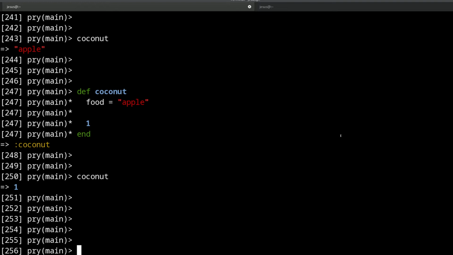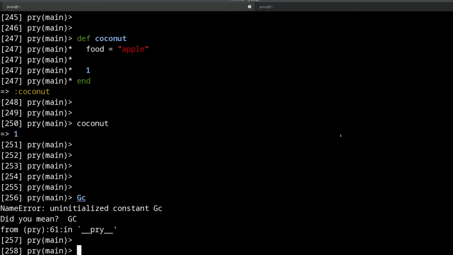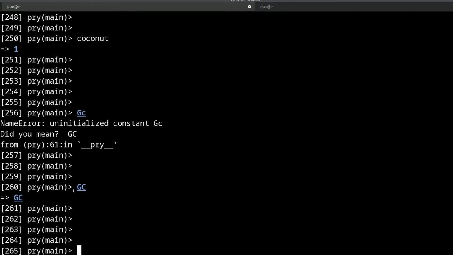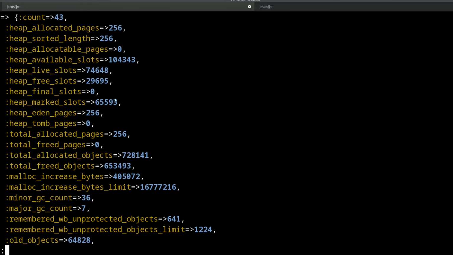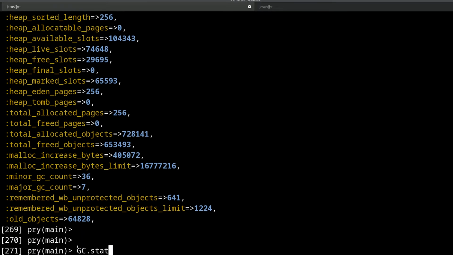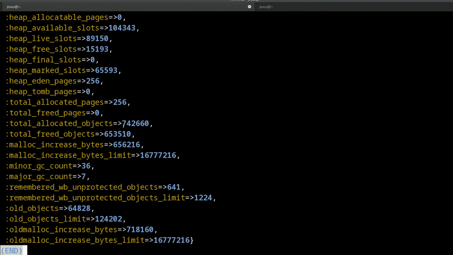Now, there is a GC class. This class has a few methods that allow us to see how the garbage collection is working. Okay, so I think we can get stats or stat there. Whoa, that's a lot of info, right? So here is a lot of info. This is internal information about how this memory management system is doing its work, right? So to get this, I use GC.stat, okay? So this gets you all of this information about the garbage collector.